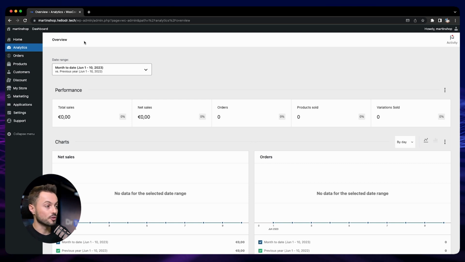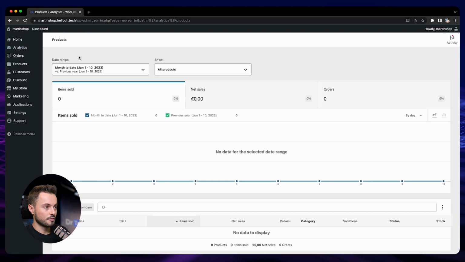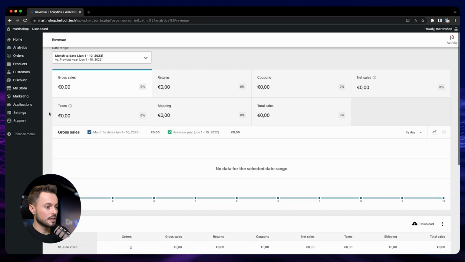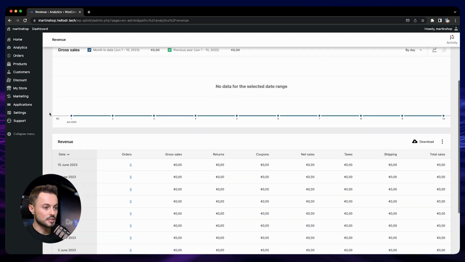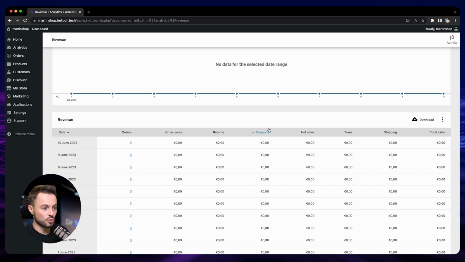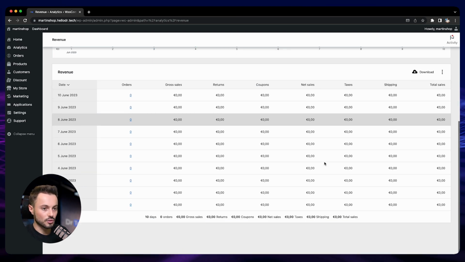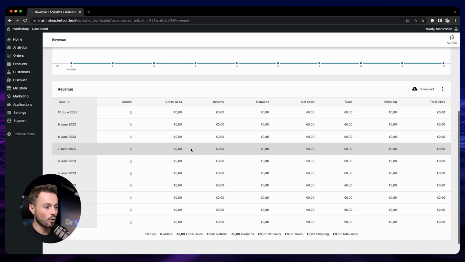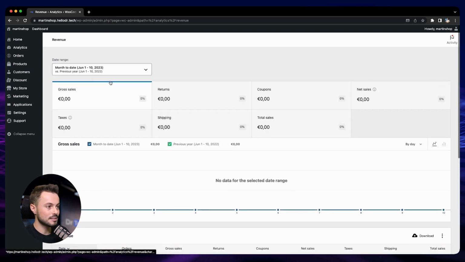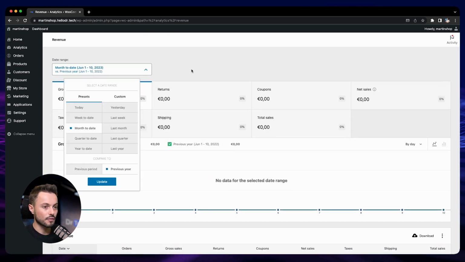Then you have some other data as well. For example, you have a breakdown of your sales per product. Here you will see a breakdown of your sales per day. So for example, on June 9, we got 0 orders, 0 gross sales, the returns, the coupons used, net sales, and so on. And you can have a very clear overview of what happened in your store on a daily basis. And again, you can change the date range if you want.